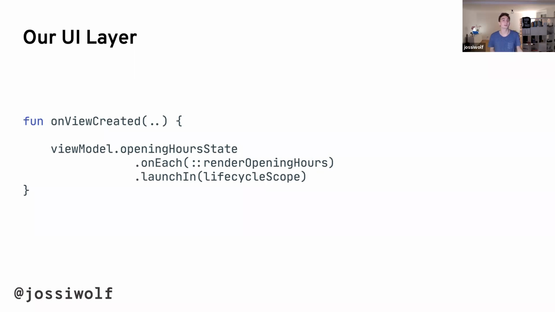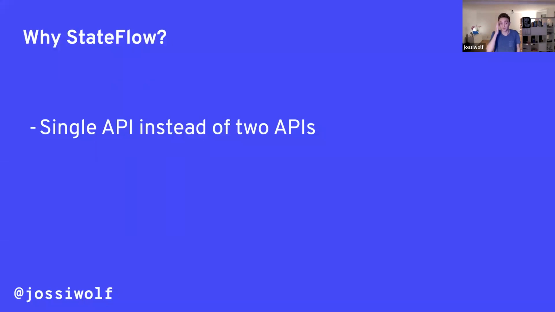So why would you actually do this, other than being a cool kid and using the latest stuff? I'm sure there's a lot of reasons. I'm just going to go for 3 of them that I think are important. First thing is single API instead of 2 APIs. You only need to care about the Flow API now, which is getting more and more popular, and you're seeing it more and more all over the place. So it does make sense to learn a lot about it. You don't have to care about Flow and LiveData side by side anymore, which is super nice. So it's just one thing less you have to learn.